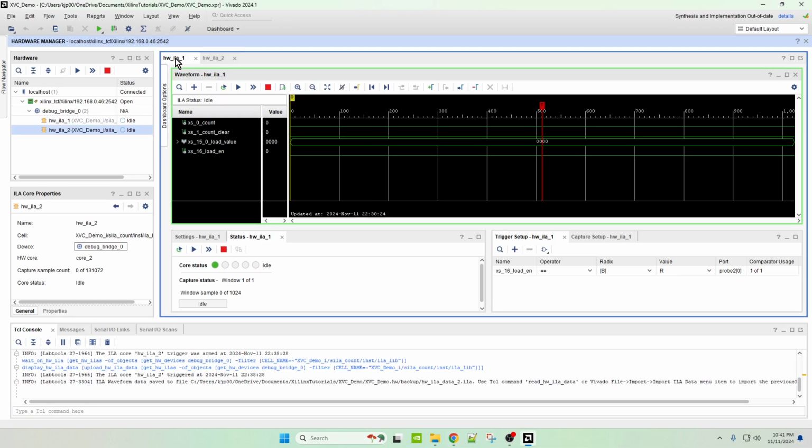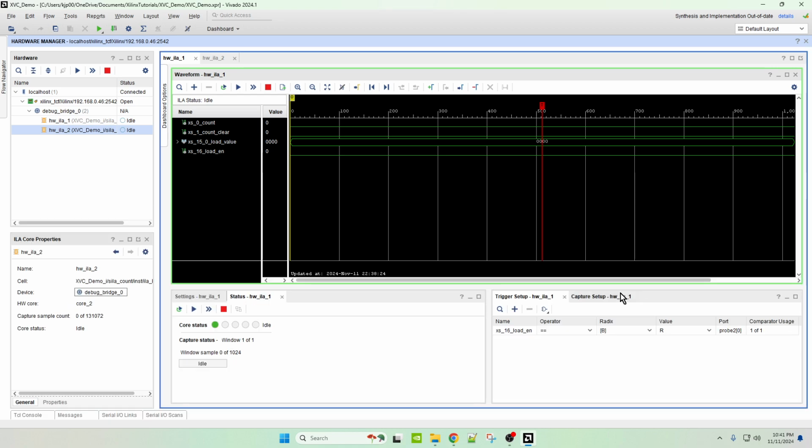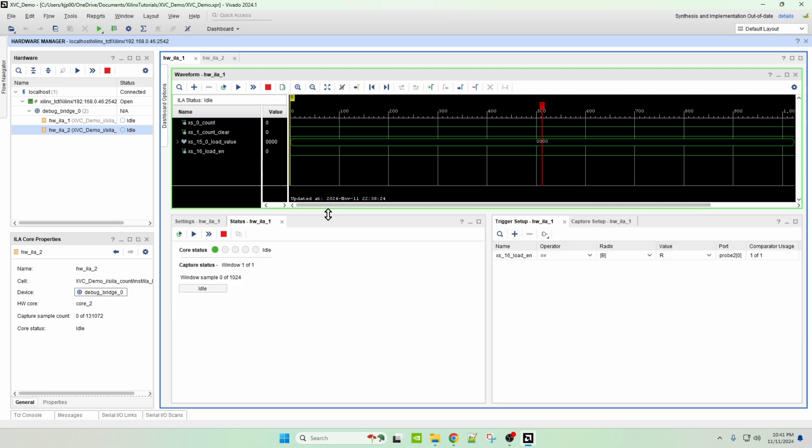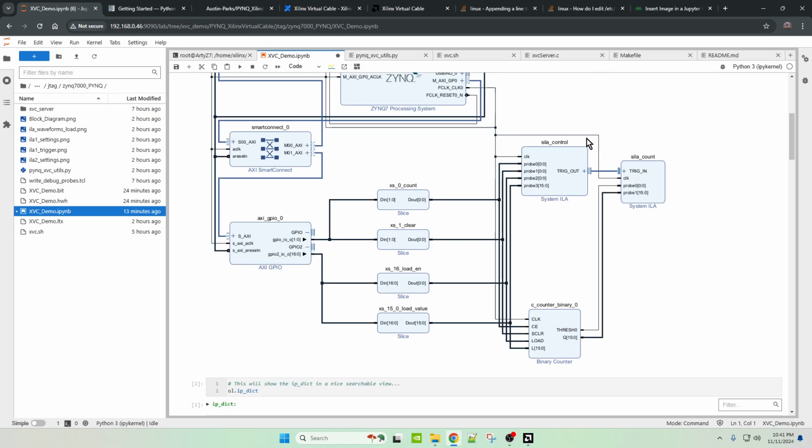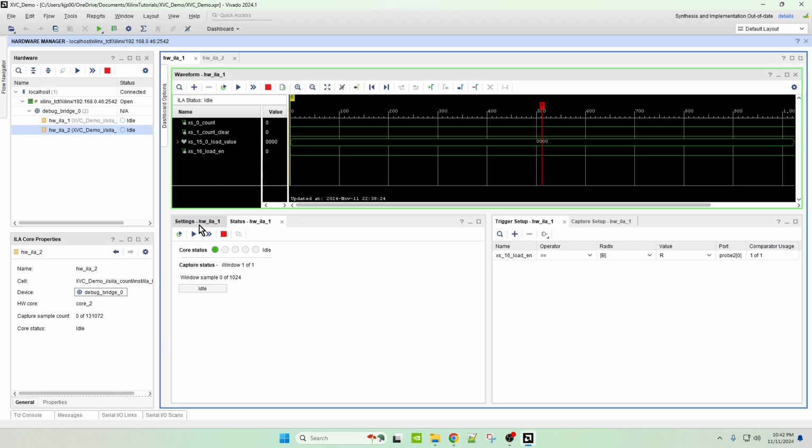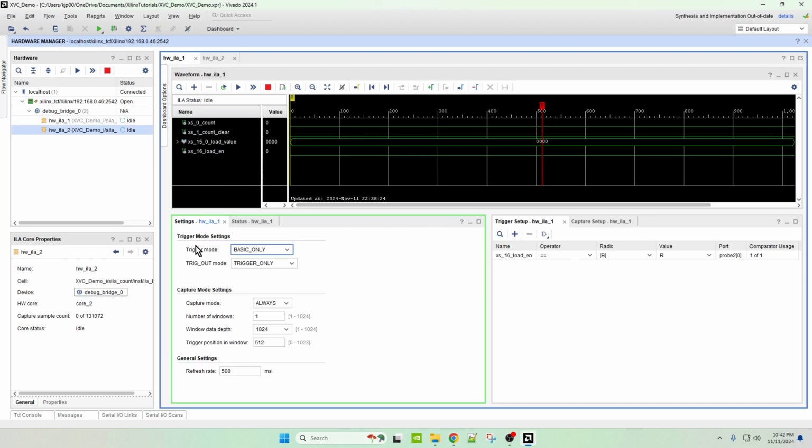And if we have 2 hardware ILAs here, I guess I should cover the triggers. Yeah, let me cover that first. On these trigger settings, because I did have them cascaded, like they're cascaded one to the other, to make that work, you'll have to set up hardware 1, which is the parent. It will have a trigger out mode, and you'll need to set that to trigger only.